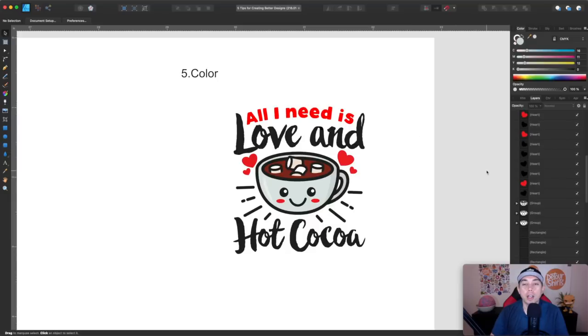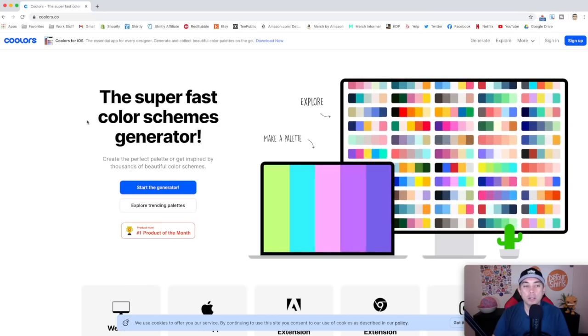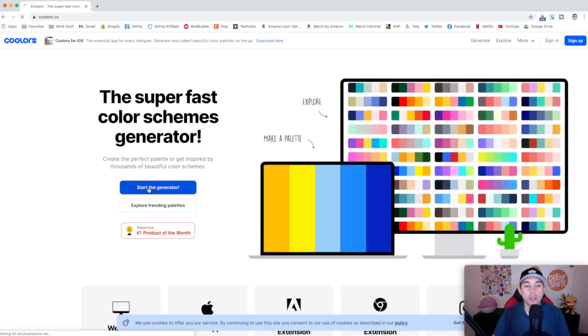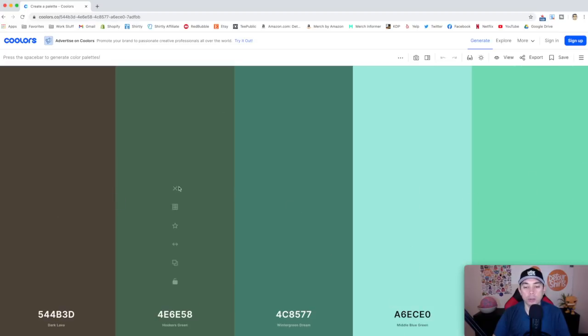Another place that you could check for colors is a cool site called coolors.co. Let me show you that. What coolors.co is, it's the super fast color scheme generator. So just type in Coolors in Google, and it will be the first one right here. And you can just click that. And here it is, just Coolors. And let's start the generator. I really love this site for picking colors. So the thing that you can do, I'm going to hide some of these. You can go through the tutorials if you want. But they give you 5 colors.